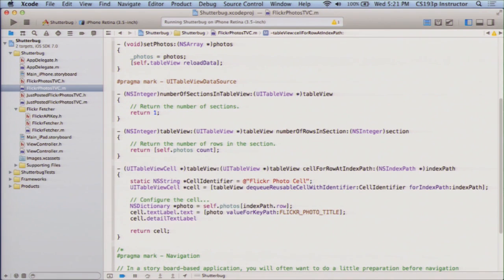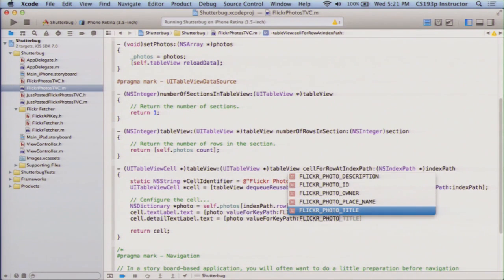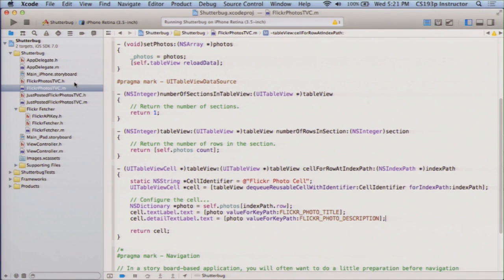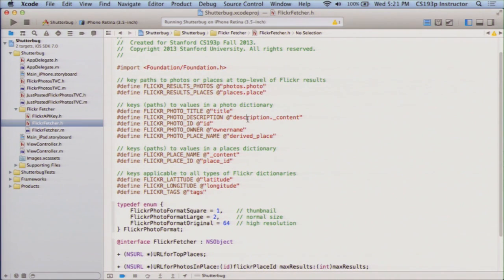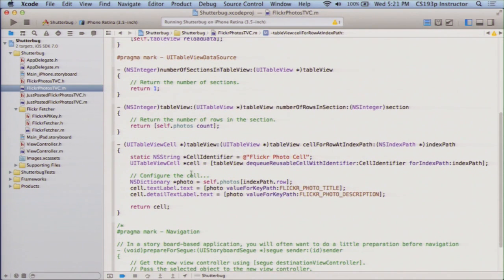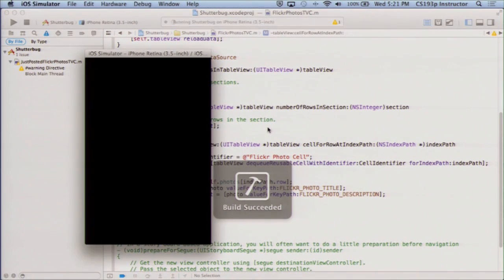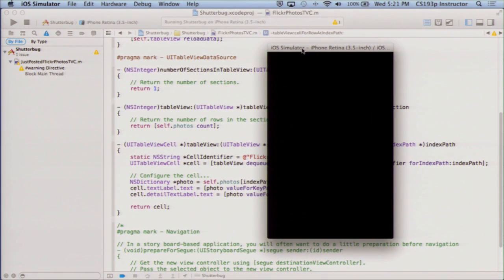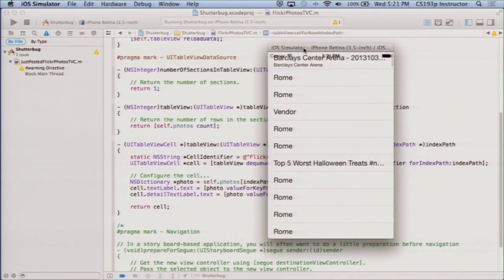And then we'll set the detail text label. That's the little subtitle. We'll do photo value for key path. We need that because this one has dots, and that is the description. And the description one, as you'll see here, is description.underbar content. If you remember, if you go back and look at the Flickr thing, you'll see why this is description.underbar content. Okay? So we got that. We return the cell, and that's really all we need to do. So let's go ahead and run this. Okay, we got that warning there, block main thread, and this is blocking the main thread right now as it goes out to Flickr to fetch, but it did get it.